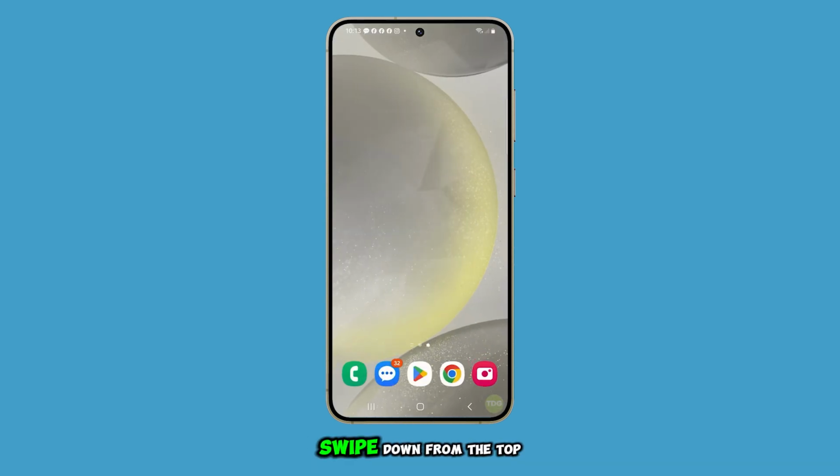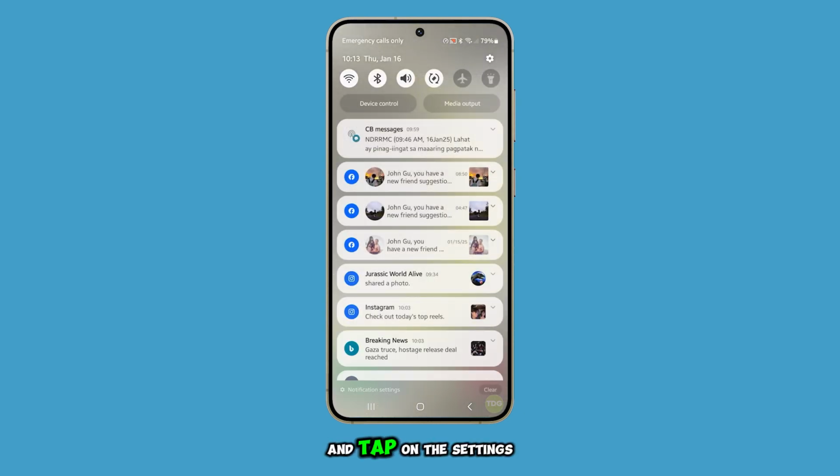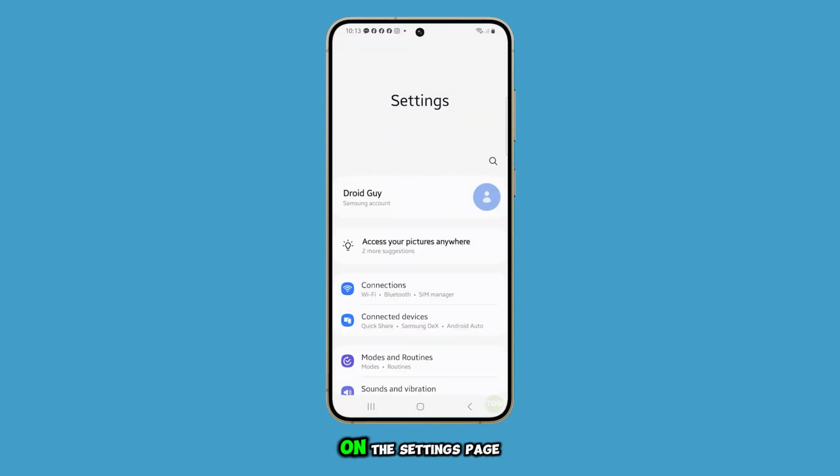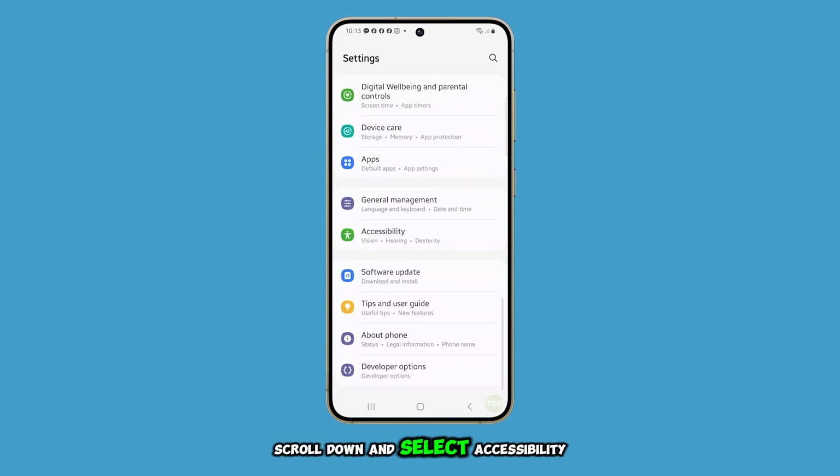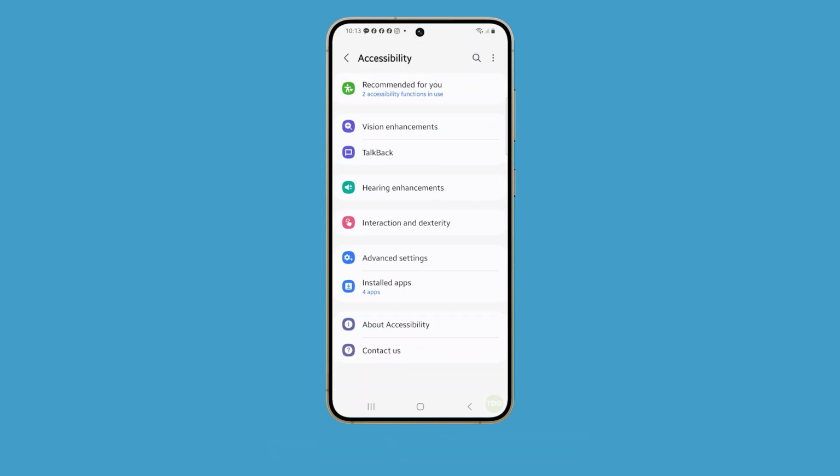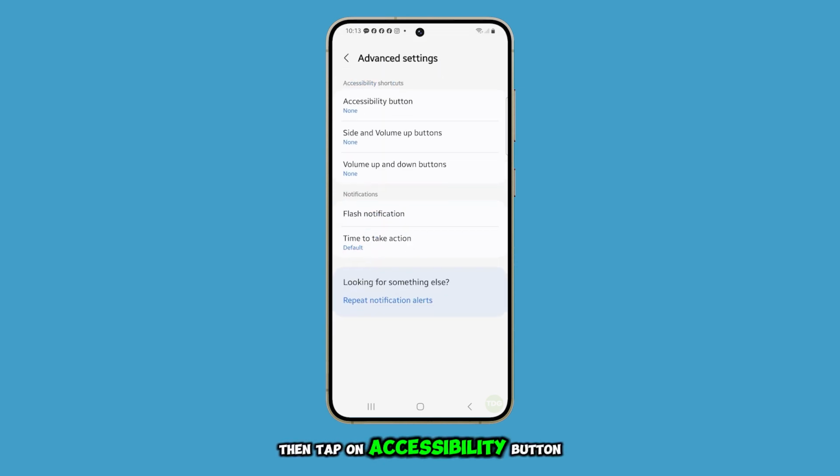From the home screen, swipe down from the top of the screen and tap on the Settings icon. On the Settings page, scroll down and select Accessibility. Next, tap on Advanced Settings. Then, tap on Accessibility button at the top of the menu.